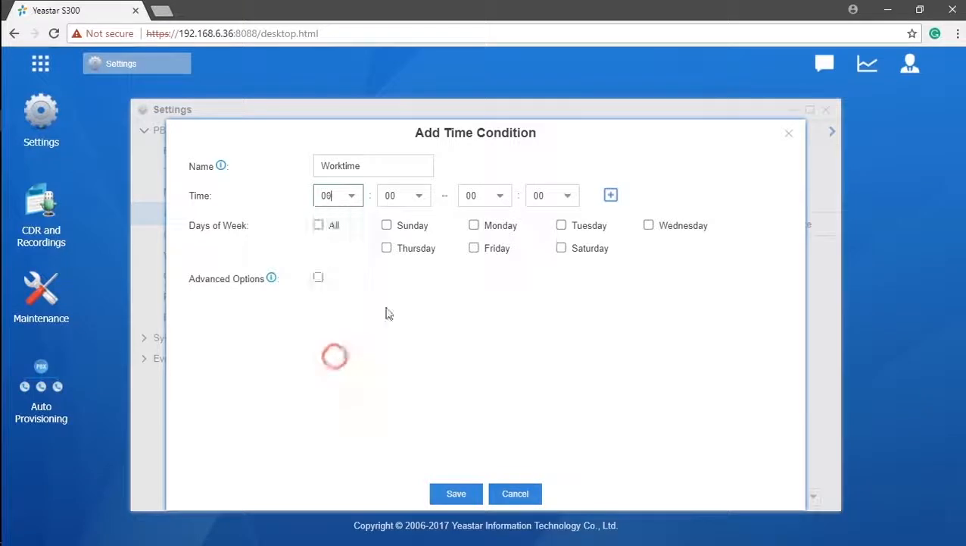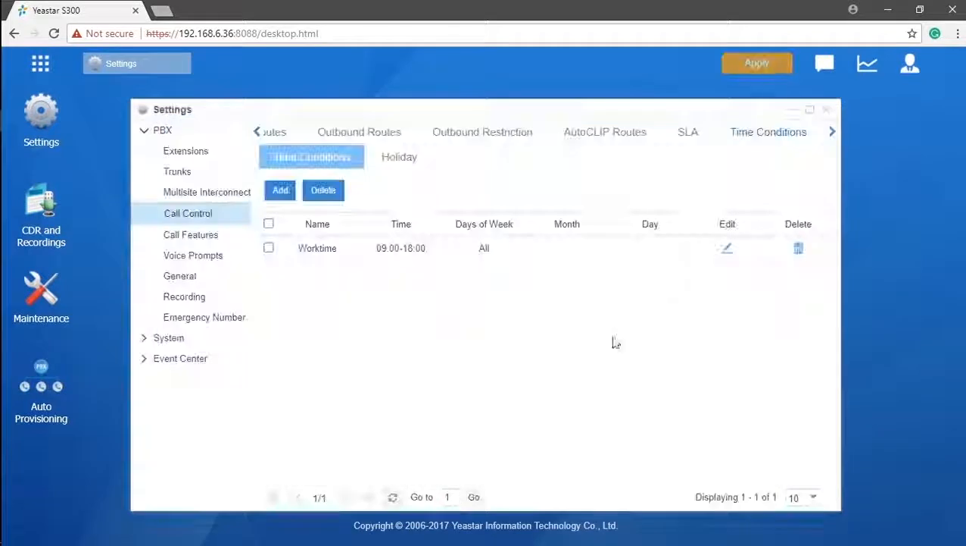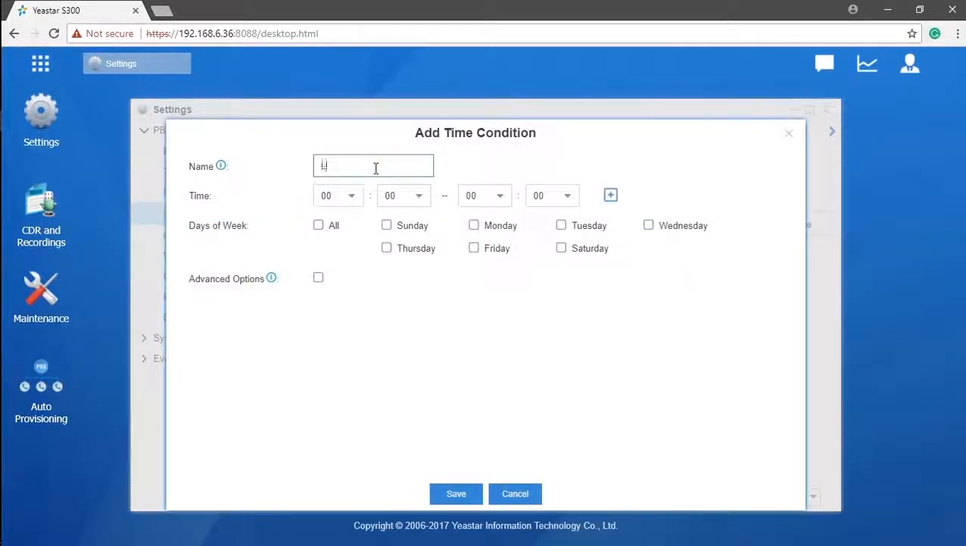Don't forget to name this time condition. By the way, we have a lunch break from 12 AM to 1 PM, during which nobody will be in the office. So we're supposed to create another time condition for the lunch break, and choose all weekdays as well, as shown here.